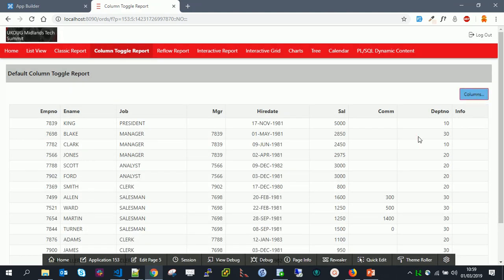If the user is using a mobile device, this functionality is very quick in order to show the required information on the screen.